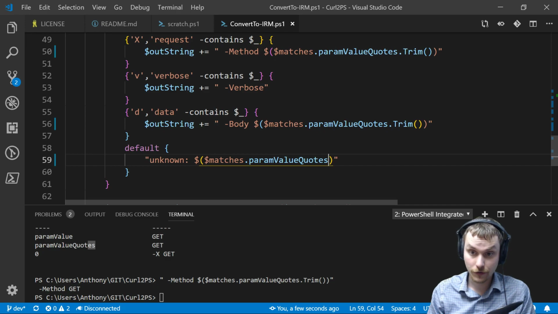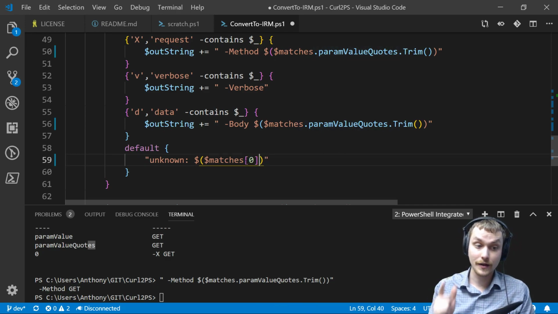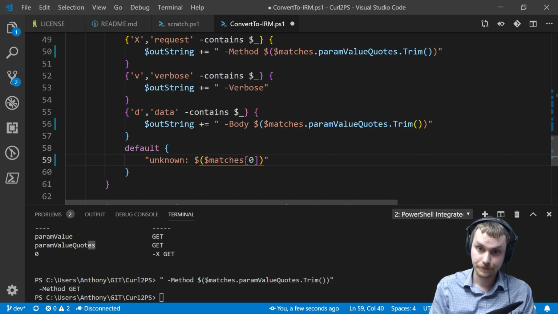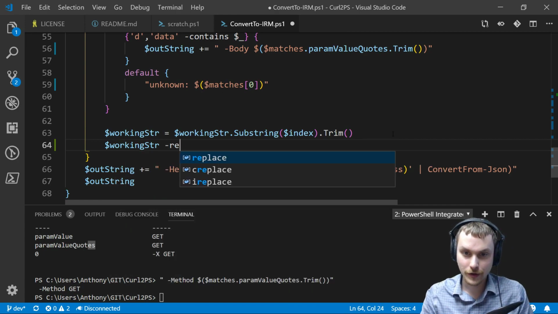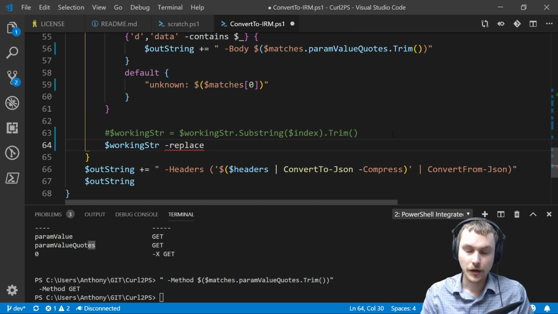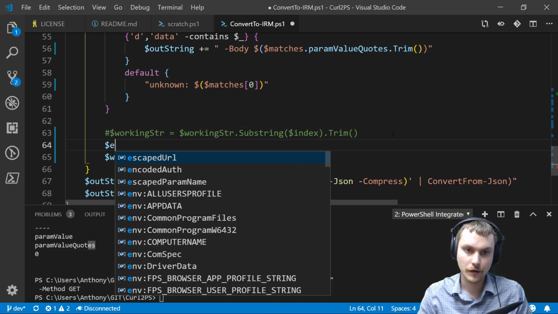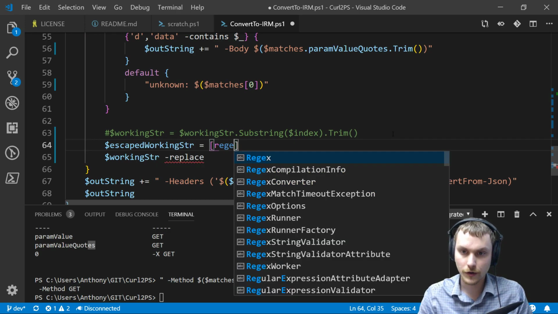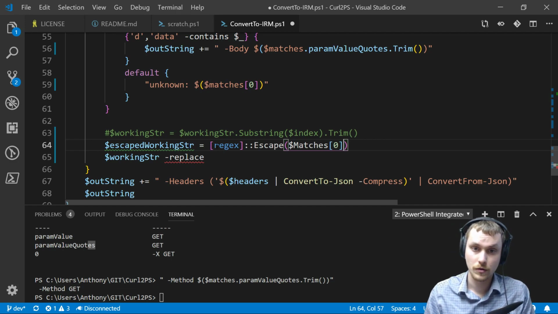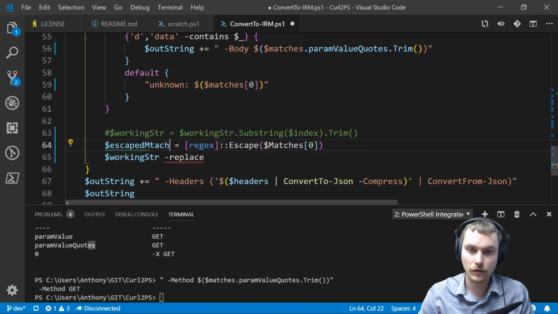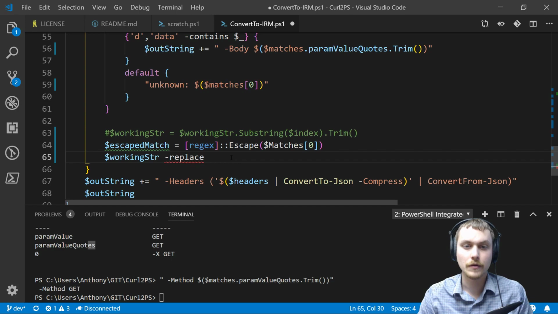And actually, instead of outputting matches.parameterValue, I'm going to say matches[0], because that is the entire param name and value. We're going to do that. Okay. And so then, instead of doing a substring, we can do working string replace. Actually, I'm going to comment that out so that doesn't come back up. Working string replace. Let's escape it. Escape working str equals regex escape matches[0]. I could call that escape match. Okay, so we're going to replace escaped match with nothing. So we're going to remove it, essentially.